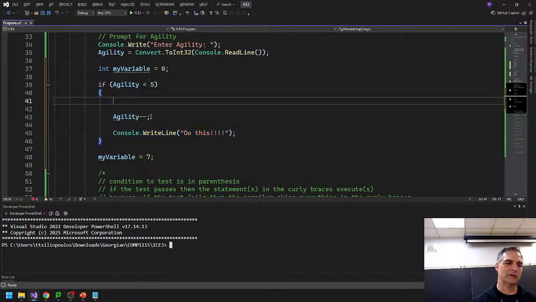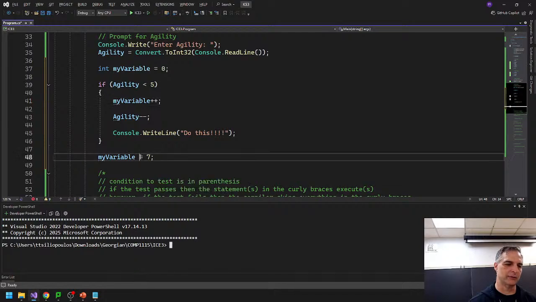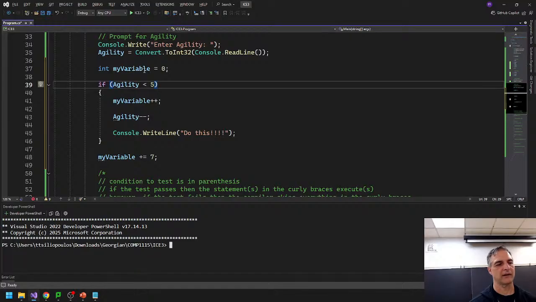And I can even do something with it in this box. I can say like my variable plus plus, as an example. And then maybe I can say my variable here is plus equals 7 instead of equal to 7. There we go. So I can do that. I can use it in here, but I can't use something from here out there.